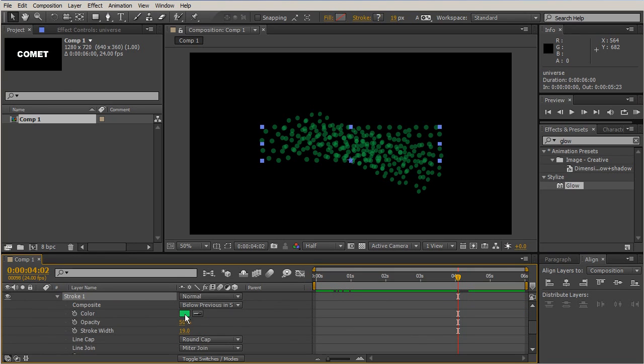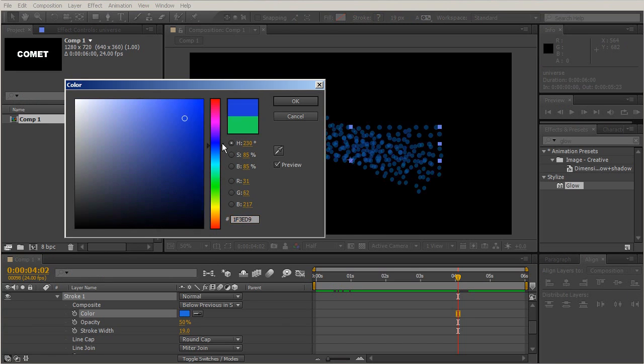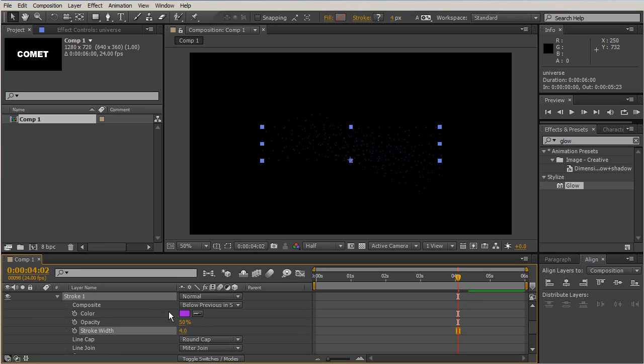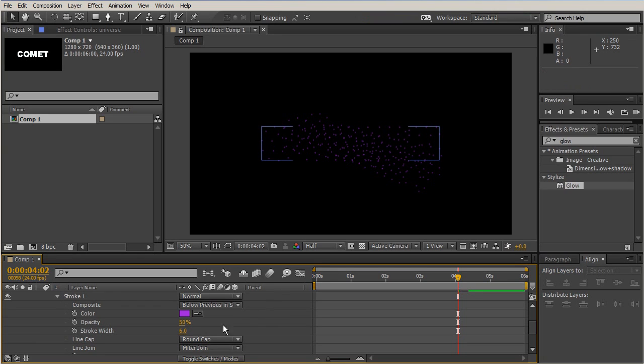So our stroke color is now set to green. Let's make this like that universal, purplish color. That looks good. And then for our width, let's go ahead and make this like a 4 or so, maybe 5. Something a little easier to see. Okay, we'll roll with 6 for now and see what happens. And then let's open up our repeater.